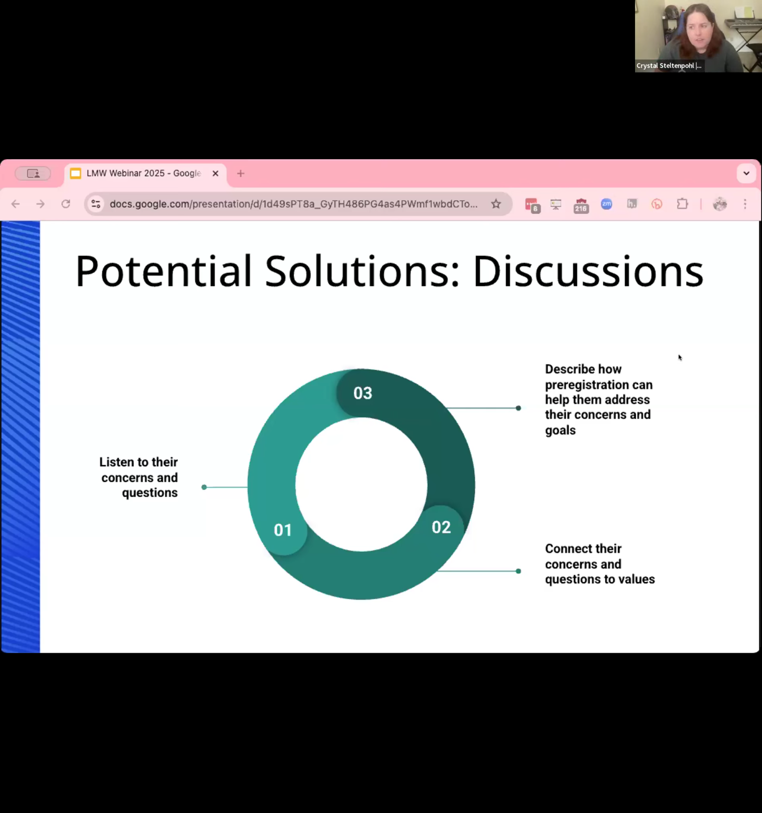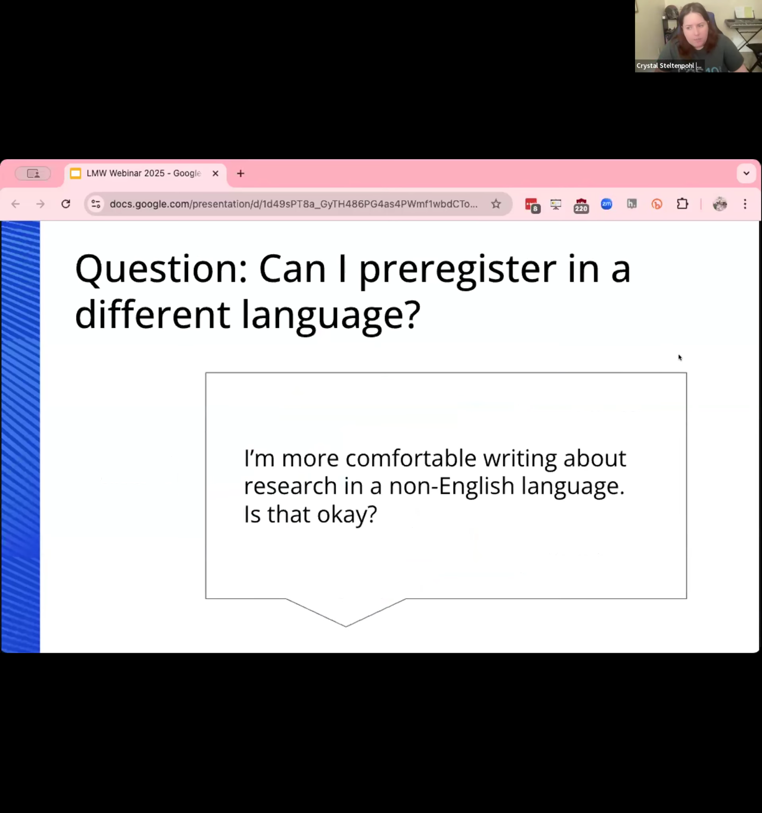Next challenge. And the last one that we'll talk about today until we get to the Q&A session is, can I pre-register in a different language? It may be possible that you're more comfortable writing about research in a non-English language. English is often the language that a lot of scientific work is in. We do have a couple of suggestions for folks that might want to do their pre-registration in a different language. We definitely support them in the OSF, so folks can do it. But some things that may be helpful.